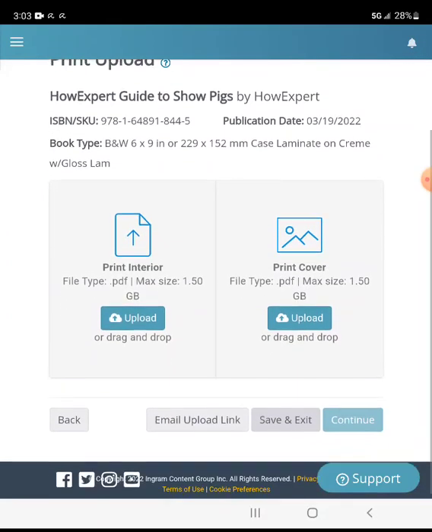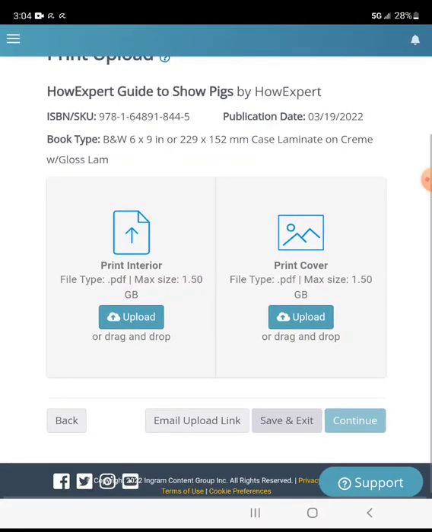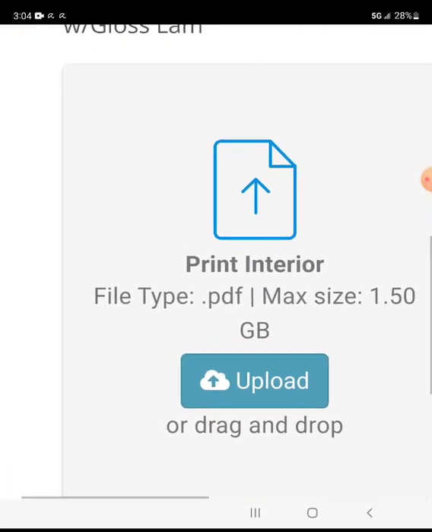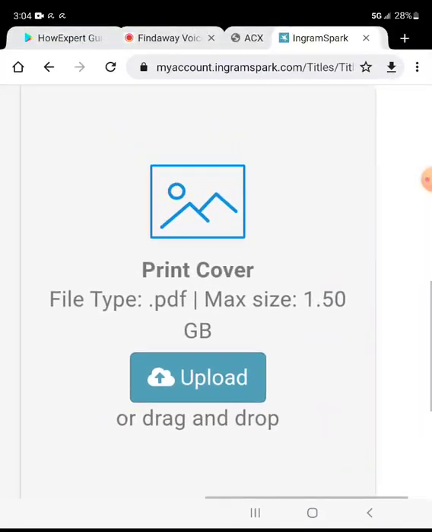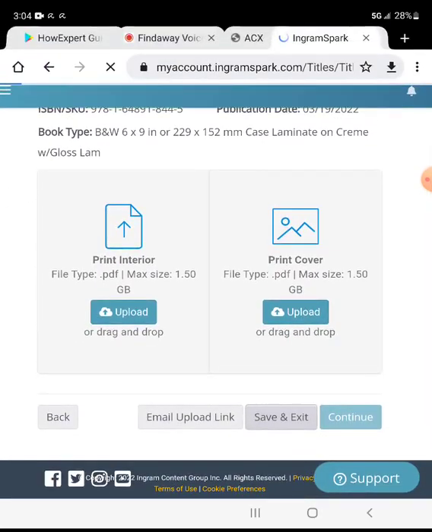The files are not completely ready, like the design files. I'm waiting for them, so for that reason I can't continue. But the interior, I'll upload it here, the PDF file. And interestingly, the same PDF file that works for Amazon paperback and hardback works here. So upload the interior here for the book and the design here, which I'm waiting for my designer to finish. So that's that. I'm going to just save and exit right now.